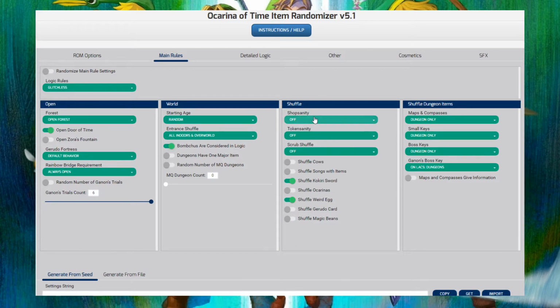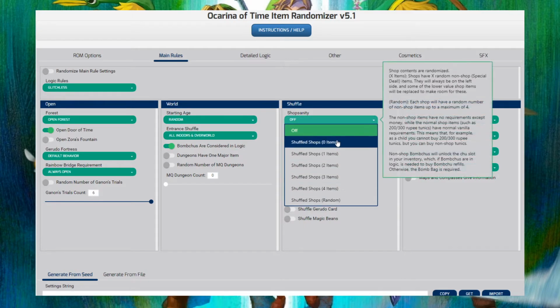Shop Sanity. Basically, if you say shop shuffled 0 items, it just means that the items you buy by default in shops get shuffled amongst the shops, right? But then you can increase it, you can say 1 item, 2 items, 3 items. These items are important items or items you can find, like it could be a blue rupee, or it could be an ice trap, or it could be the light arrows, and they can be bought in a shop for a certain price. And I do really like this.